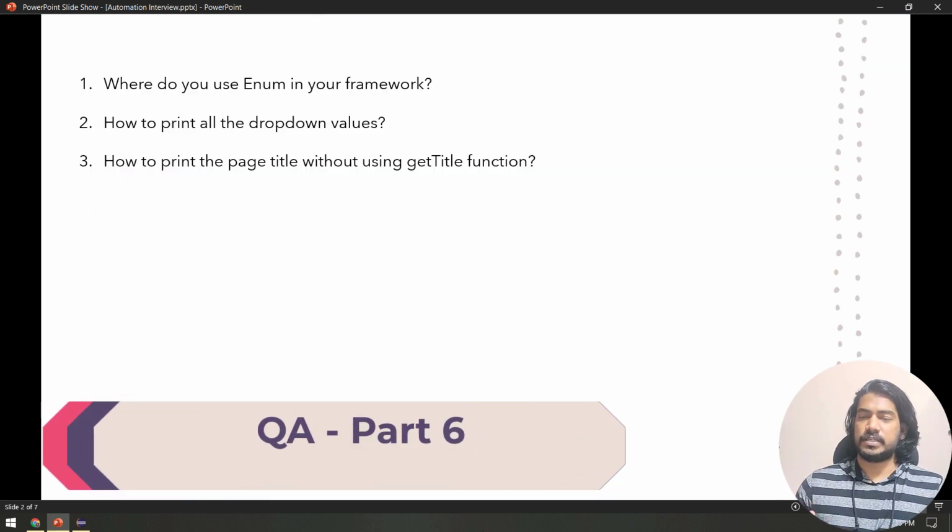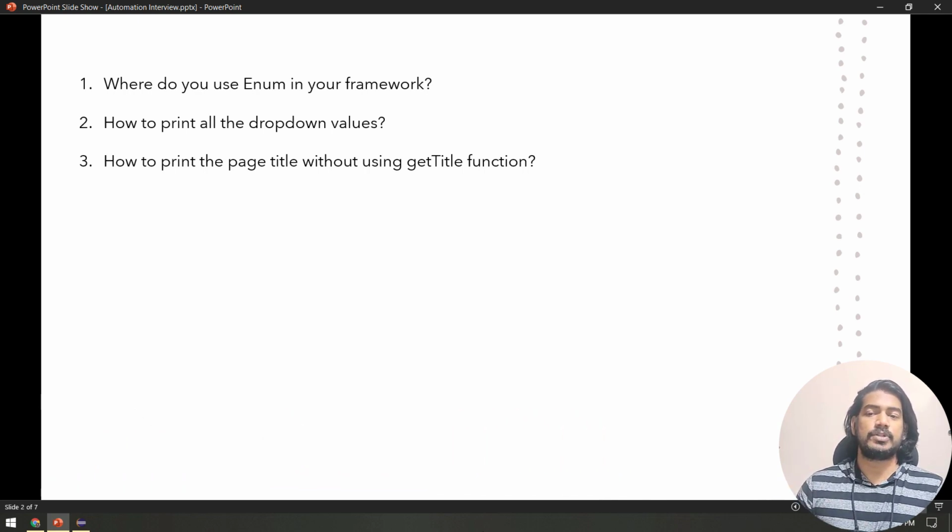Today we have three very interesting questions. Why, where do you use Enum in your framework or in your project? How to print all the drop-down values? How to print the page title without using the getTitle functions? So two are Selenium and one is Java basically, right? So let's go with the last one as usual.